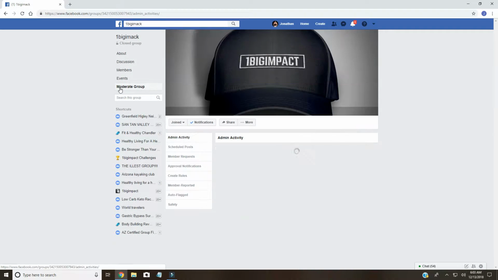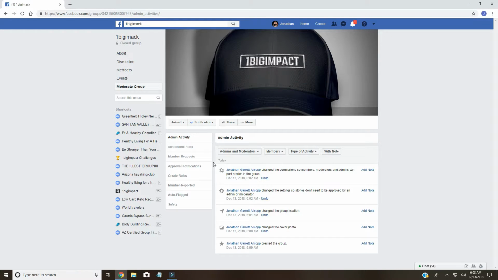Now, speaking of which, moderate group. This is going to be a page which shows you all of the activity. I personally say be careful about who you add as admins and moderators. I have some very trusted people in my moderators group. But if you add people as moderators too fast, too soon, you won't really know who you're adding. They can mess with your settings. They could pretty easily block you and get you out of the group. So just be very careful and know who you're working with, especially if it's a big business.